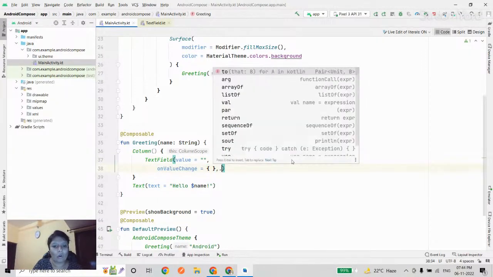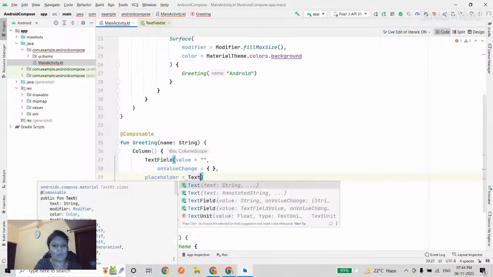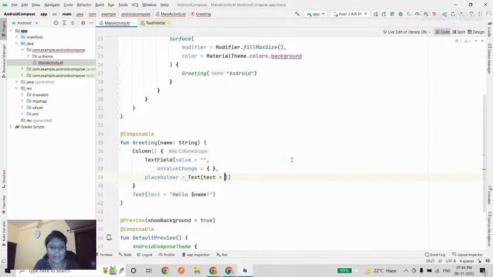And we just want to give one hint to the user. And in XML, what exactly do we use? Hint. And in Compose we are going to use placeholder. And under placeholder, again I am going to use a composable function, that is Text. And under this Text I am going to give my string, that is Enter email. Okay, so I am going to use this. And also we can check whether placeholder is going to accept Text as it is or not.